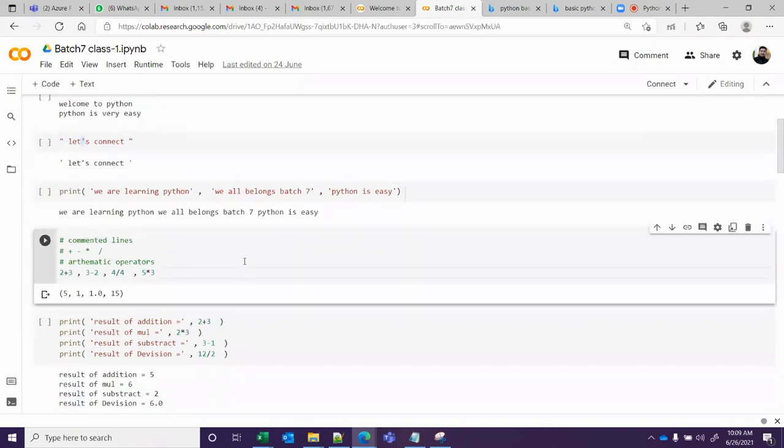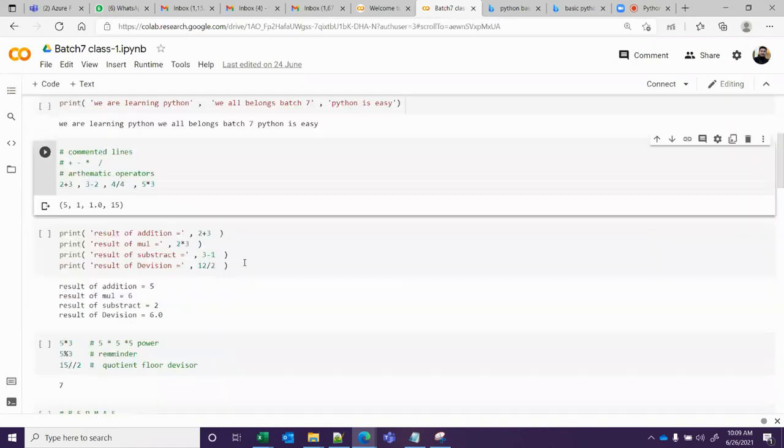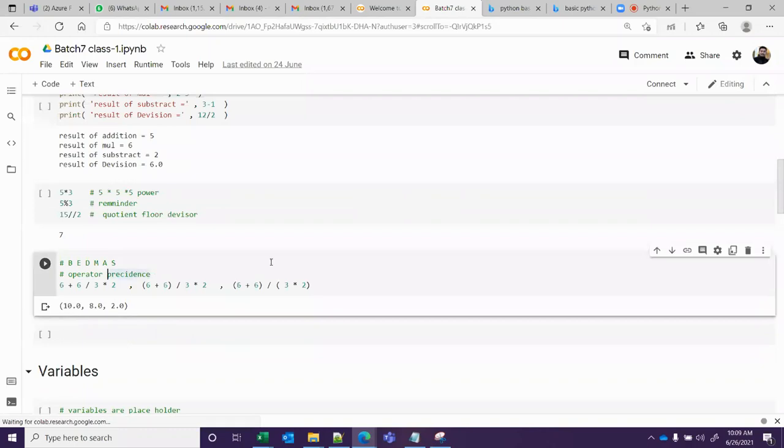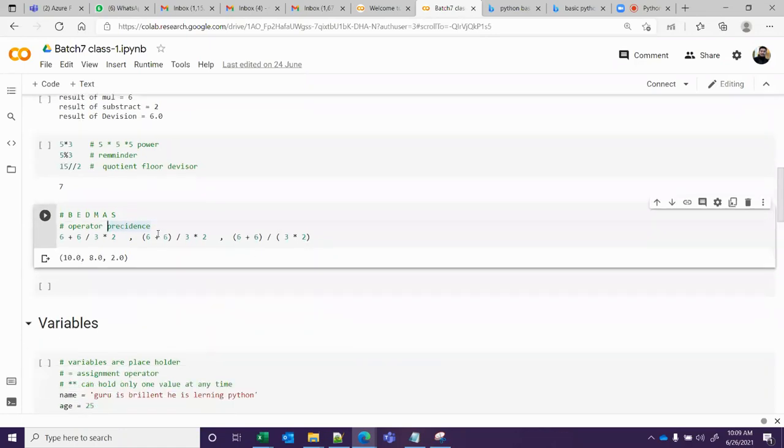We also understood the relational operators and how to use them in conjunction with text. This is your text followed by your arithmetic operators. We also understood the BIDMAS rule, because when we have multiple operators, this is how Python is going to solve them. If you need to override the BIDMAS rule, you need to use brackets. Brackets will ensure that it takes a higher precedence over the normal operation.